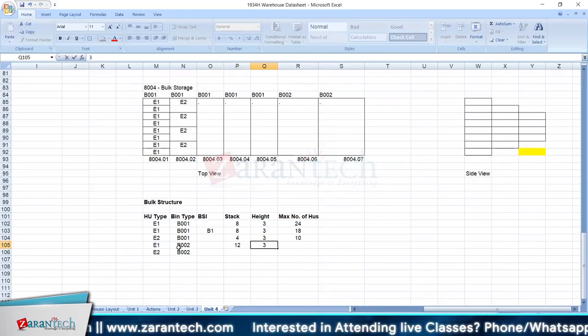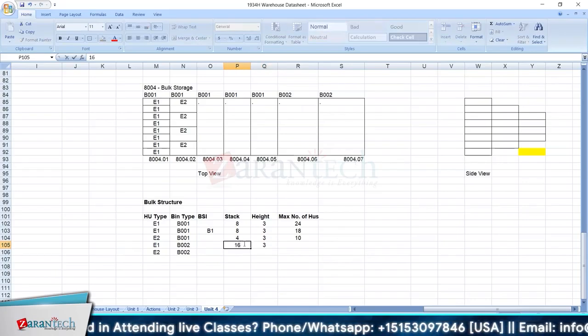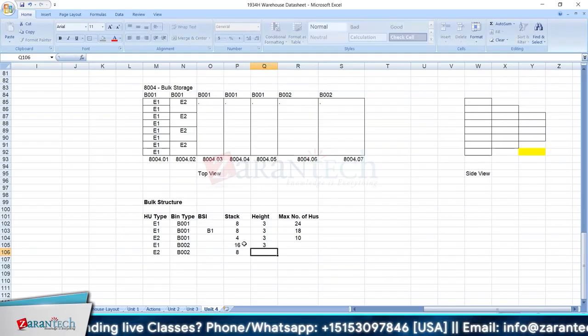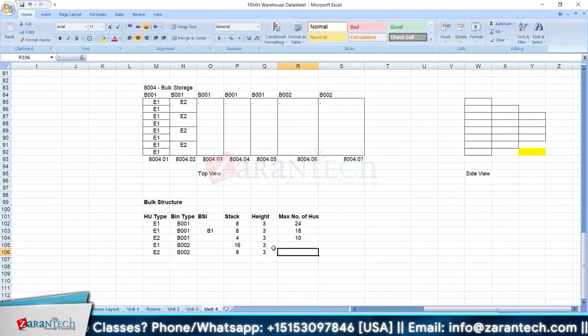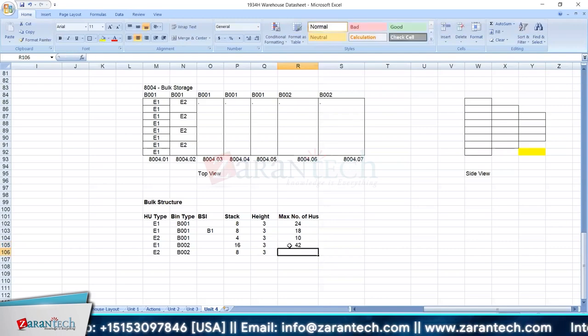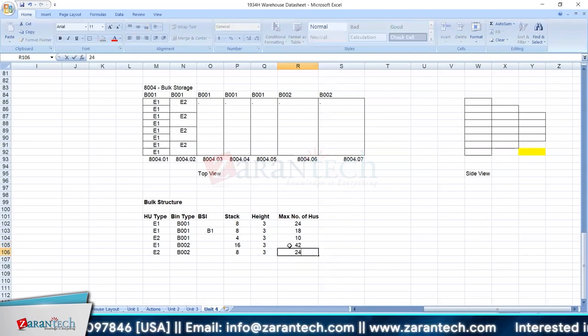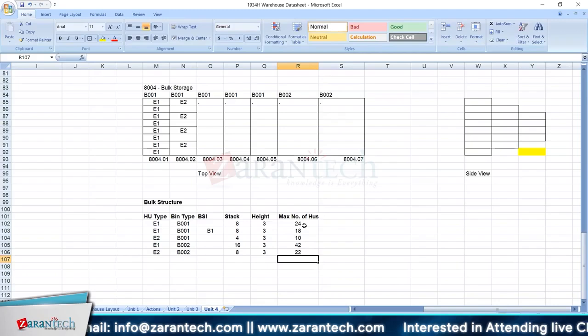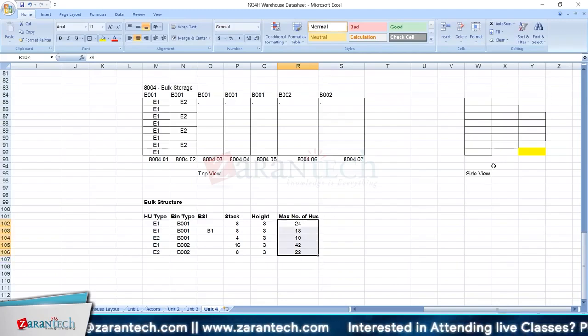So let's say we have B002 bins, which are slightly wider. We can store 2 pallets side by side. So let's say we can store 16 here, and here we can store 8. It's like double the size. Let's say I can store 16, 48. Let's say I'll store 42 here, and I'll store again 24 here. E002, I'll just say 22. So they will visualize this, do their calculation, and tell you the maximum number of HU that can be stored.